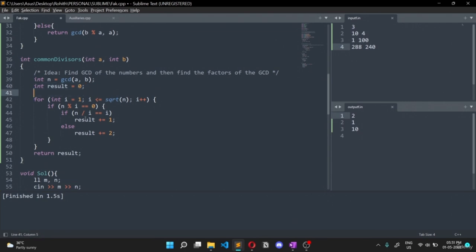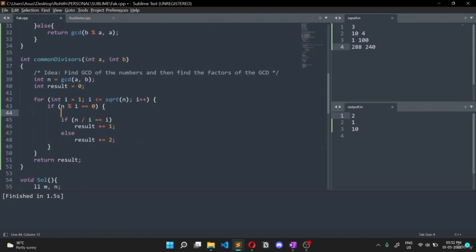And then, in the for loop, I'm iterating from 1 to square root of n. It is observed that whether you iterate till n or till the square root of n, the result is the same. The result was not changing, but one thing to remember is what this n by i is equal to i is doing. If you have 4 by 2, which is equal to 2 again, right?